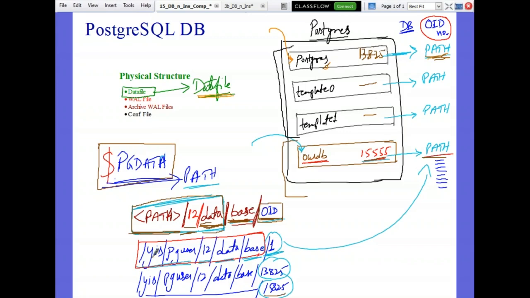So in this case, if we take this path, the Postgres user is the path. Under that, the version directory, 12 is our version. Under that, the data directory. Within this there are many directories. One such is the base directory, base for your database. Within that, you have the OID. So this is the path in which files will be stored. It is not just one file, it is a set of files.